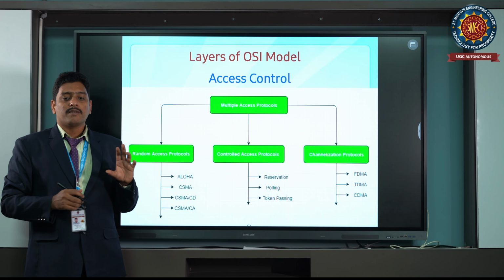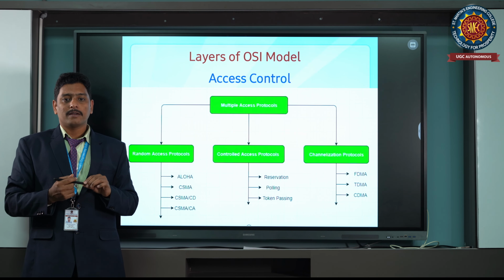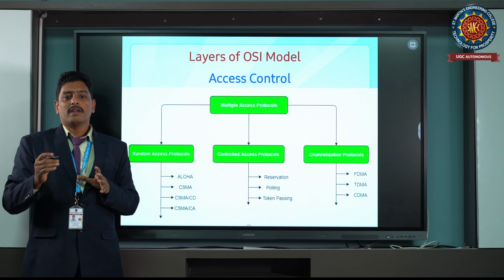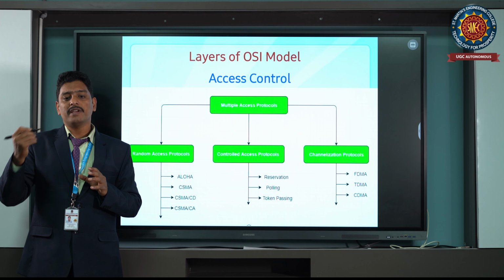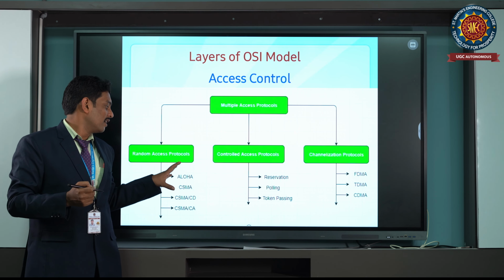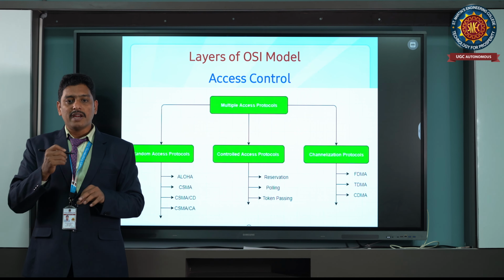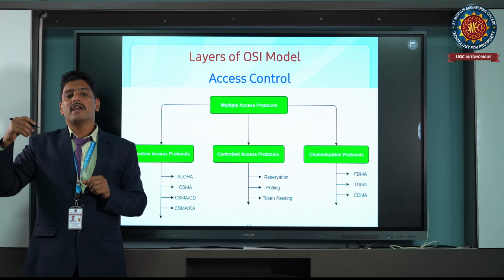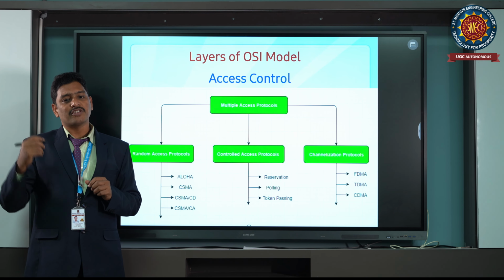So next one, slotted Aloha. In slotted Aloha, time will be divided into slots. The sender is allowed to send at the beginning of the slots, the beginning of these time intervals. If any station misses that chance, the station has to wait until the beginning of the next slot.